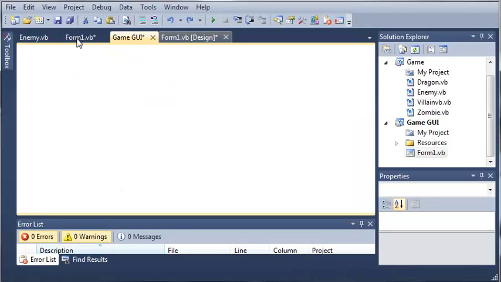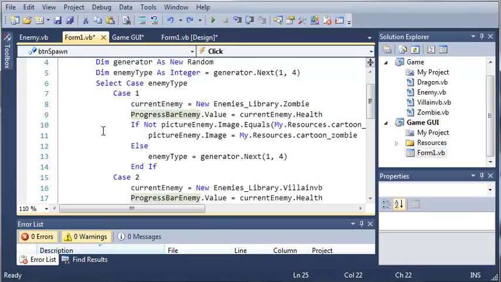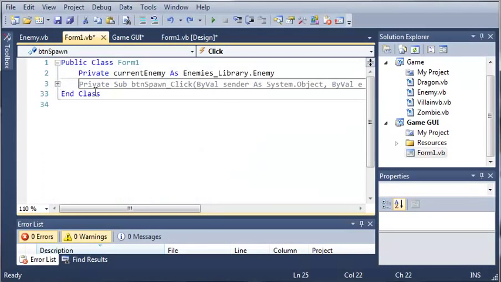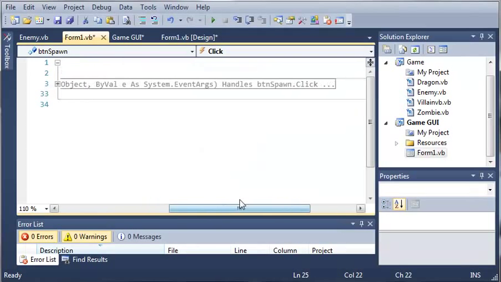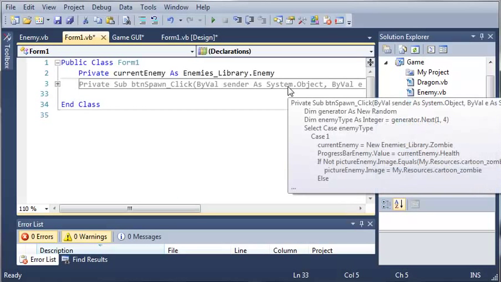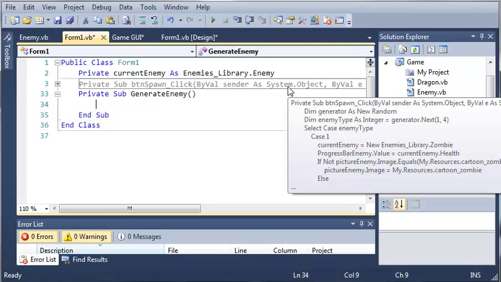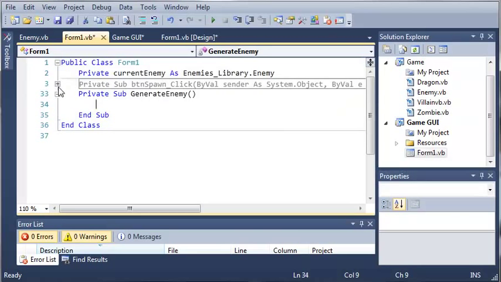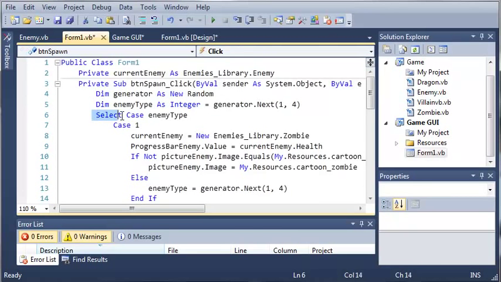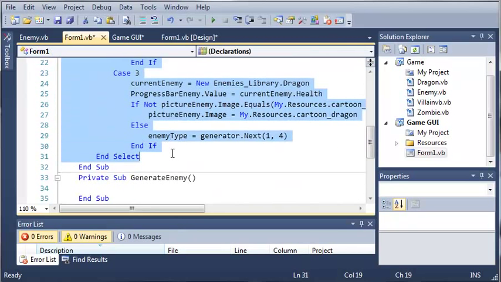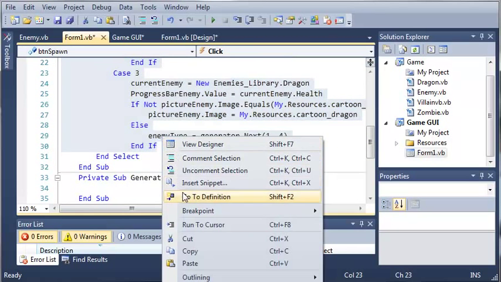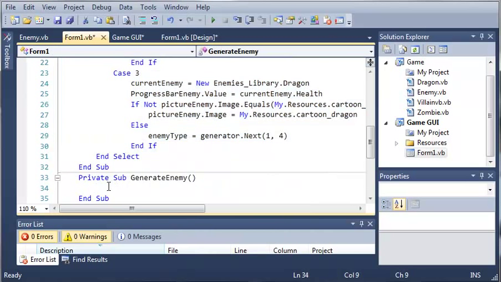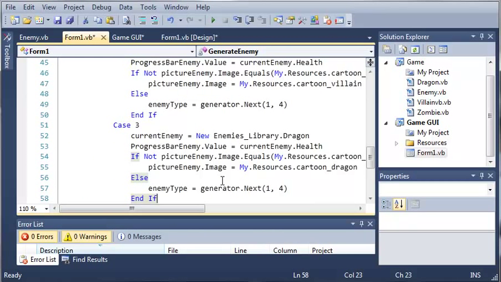So let's go ahead and come into form1.vb, and you can see when they click button spawn it generates a random character. Now this could cause some problems later on based on the method that we used. So let's go ahead and make another sub called generate enemy. And we'll bring this down here, and we will copy this right here. So we just need to copy everything and paste it inside here.